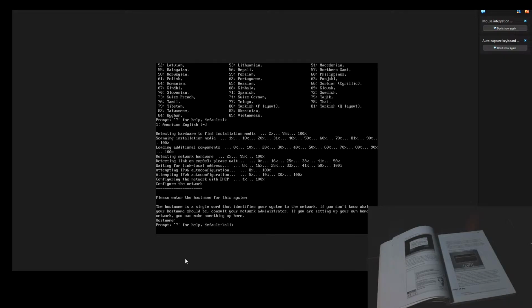Waiting for link local address. Attempting IPv6 autoconfiguration. Is this normal, John? Configuring the network with DHCP. Okay.